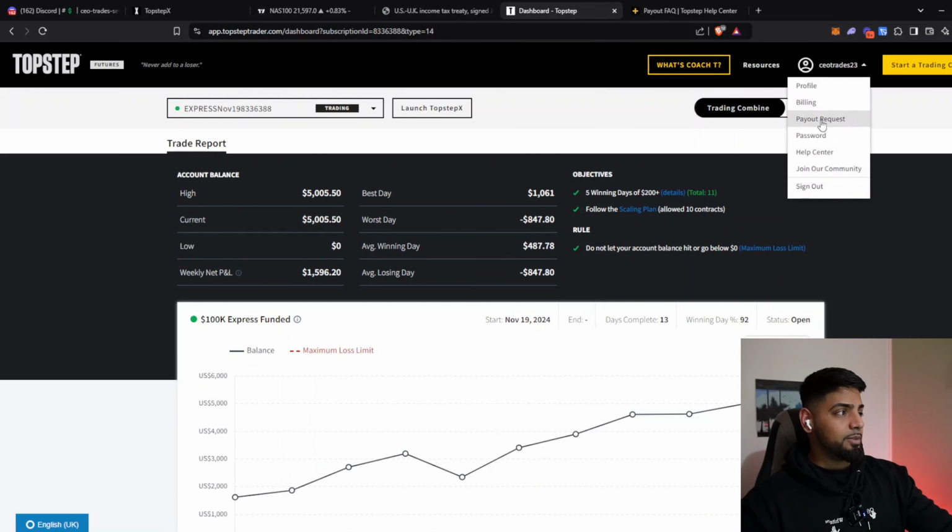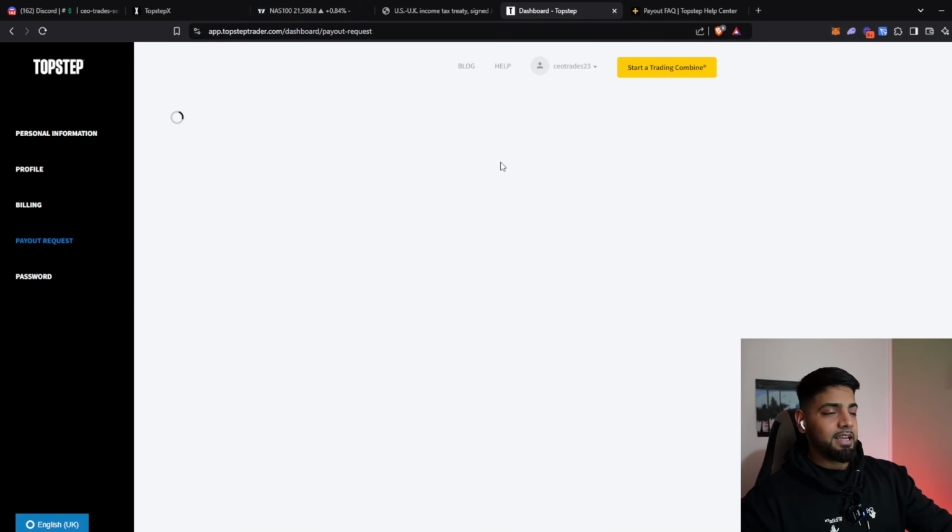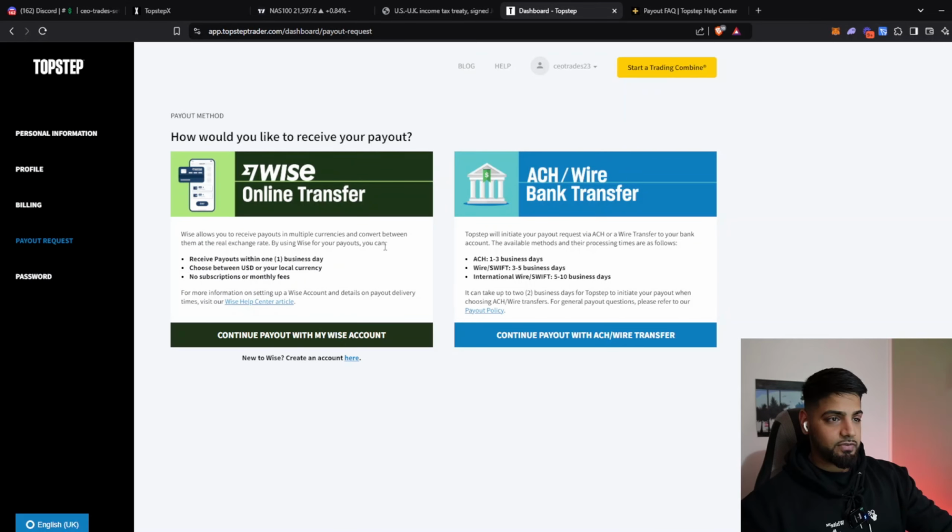So we come up here, we click this and we go on to payout request. So once we do that and we come over to the screen, you're going to have two options. Once it loads, you're going to see a Wise and a bank transfer. So Wise is just an online transfer. I do have a Wise account, so that means it's easier for me to take Wise payments.